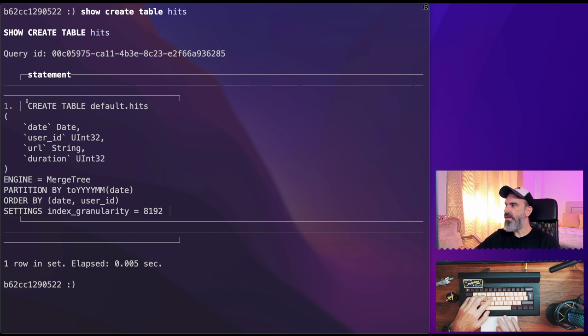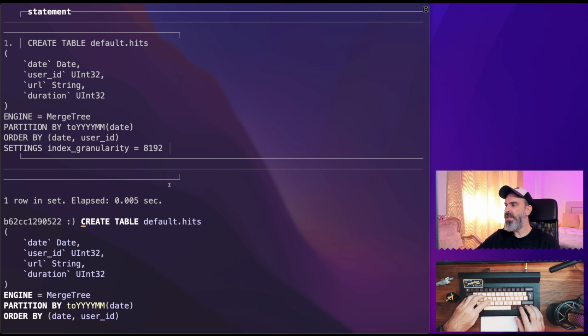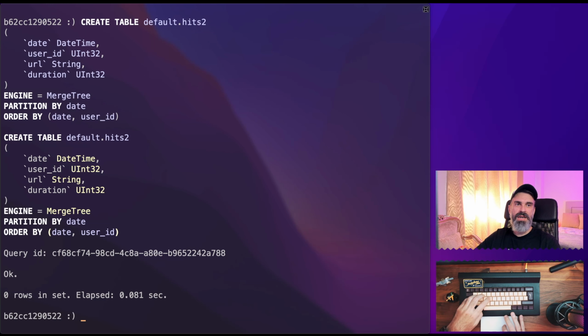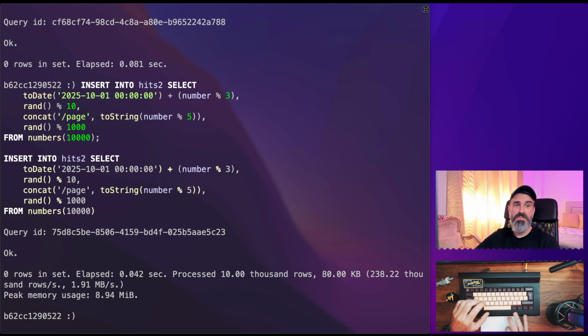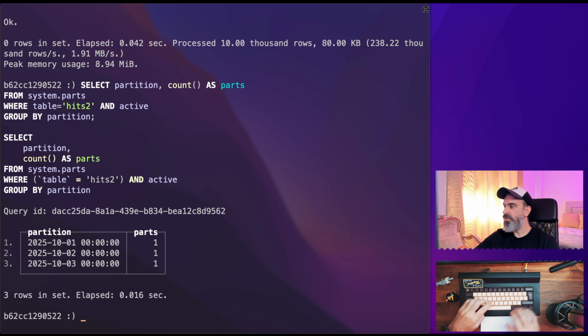Let me show you an example of a bad partition key. You're going to understand it very quickly. Let's create a hits2 table, and I'm going to partition by date time. The worst you can do. And now let's try to insert into the hits2 table. Let me do this. 10,000 rows, and we're going to have 3 different timestamps. This is good. We take a look at the parts, and we're going to have 3 parts for hits2.